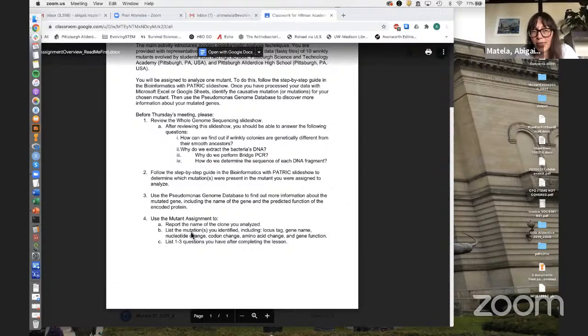What was the nucleotide change that occurred? How did that change the codon? How did that change the amino acid sequence? And then maybe, if you can figure it out on Pseudomonas, some idea of what that gene might be functioning to do. Of course, if you want to work with other students, that's great, especially if you're having some difficulties. We don't have to get through all 10 of those mutants. So yes, please feel free to work alongside somebody else to fill those out.